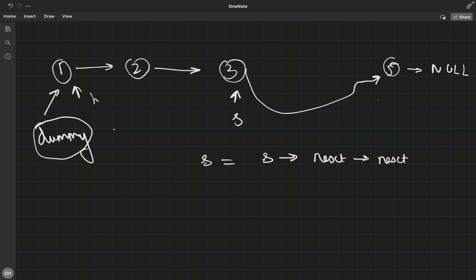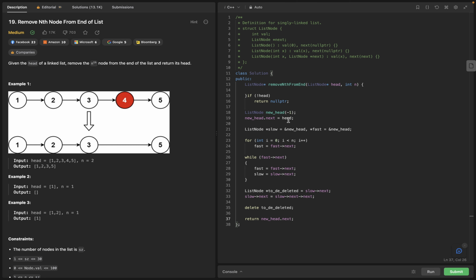Now let us look at its code. So this is the C++ code for the same. If initially there is no head, we'll just return null pointer. It means that there is nothing to remove. If not, we will make a dummy node. As I explained, we'll make an extra dummy node which will help us to get an offset by 1. Then we'll make a slow pointer and a fast pointer.